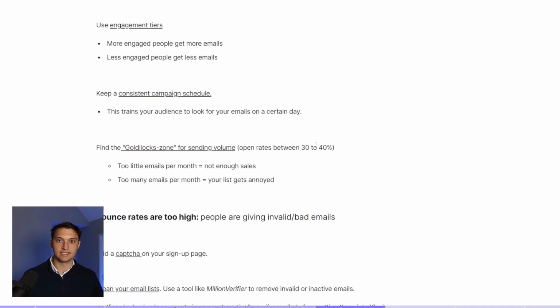Keeping a consistent campaign schedule. This trains your audience to look for your emails on a certain day. So if you're doing 2 emails per week, just stick to Tuesdays and Thursdays at around the same time. If you're doing 3 emails per week, you could do Monday, Wednesday, Friday, something like that. 4 emails per week, you kind of get the point there.